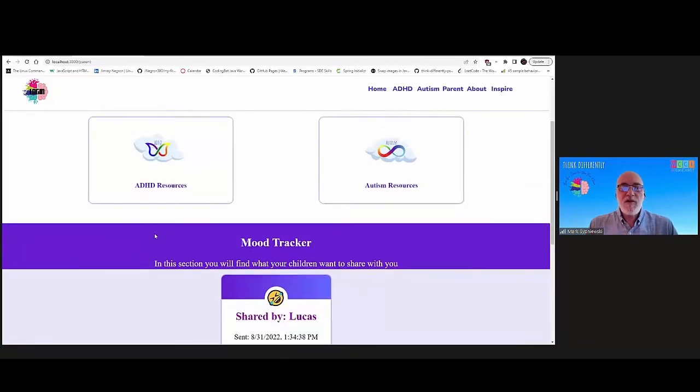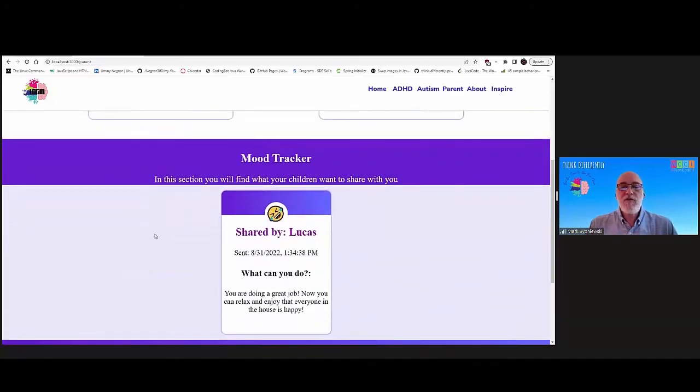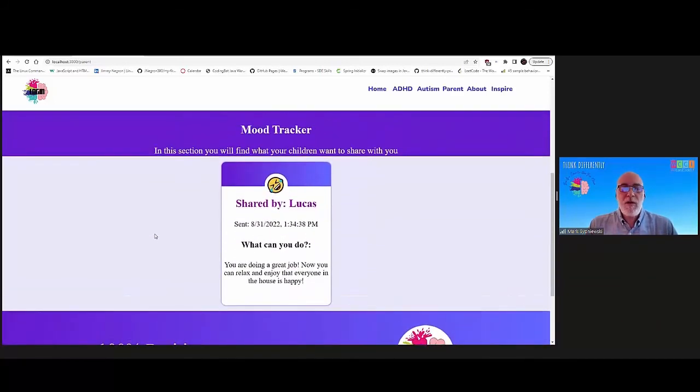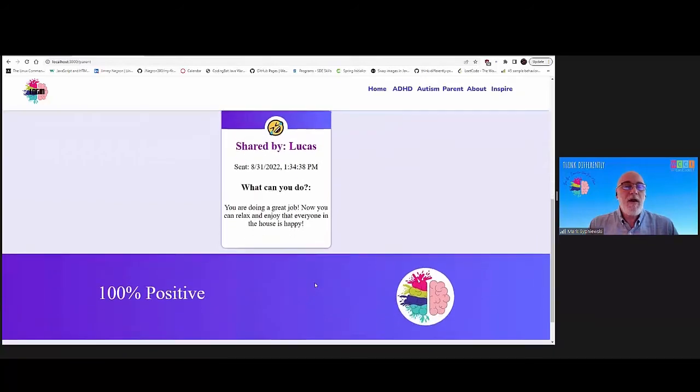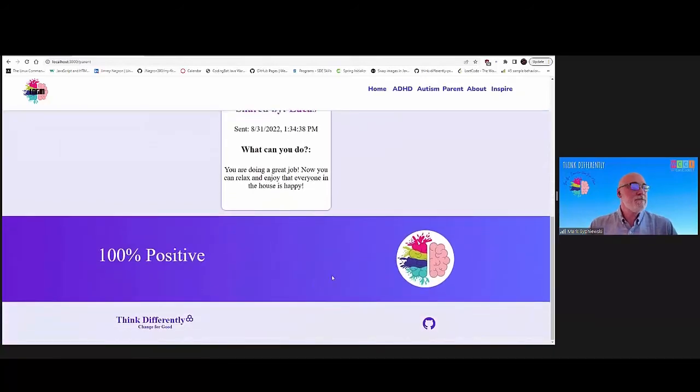The parent's homepage also shows a mood tracker where the emoji was passed over from the child's page. We also give some recommendations for the parent on what to do or what actions to take based on the emoji. I would like to pass this off to Stephanie now.